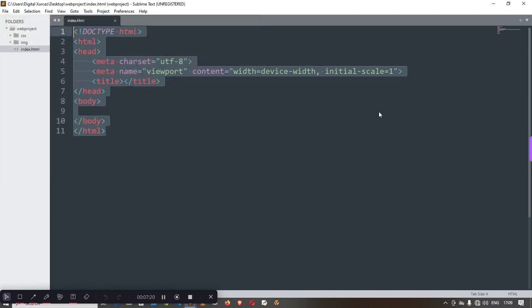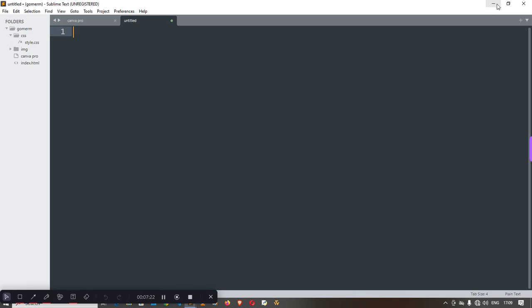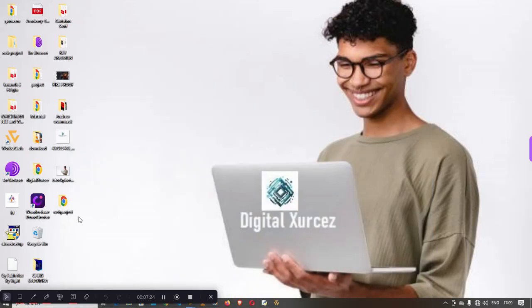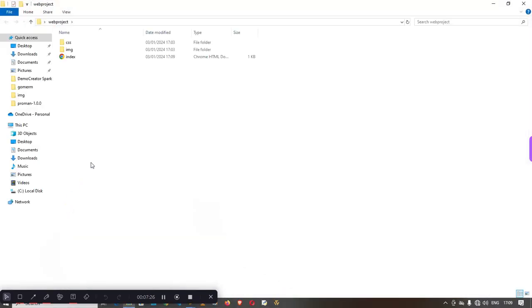Alright, so once you do that, you can minimize this and go back into your folder. You can see when we created this folder, it was just two items, which is the CSS folder and the IMG folder. But now there are three. We are now having a third item with a browser icon.